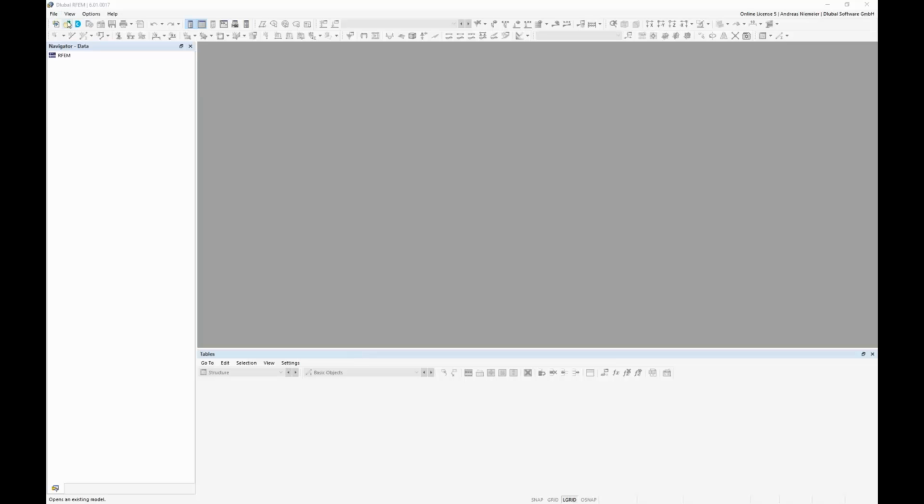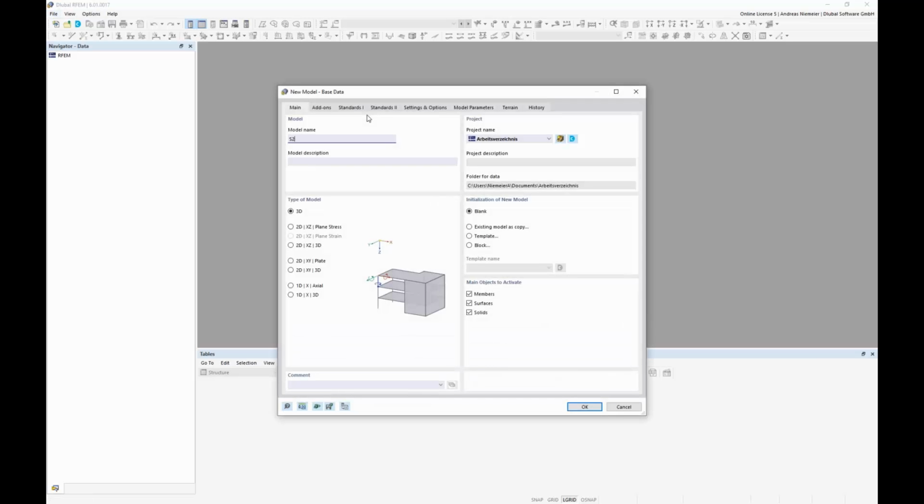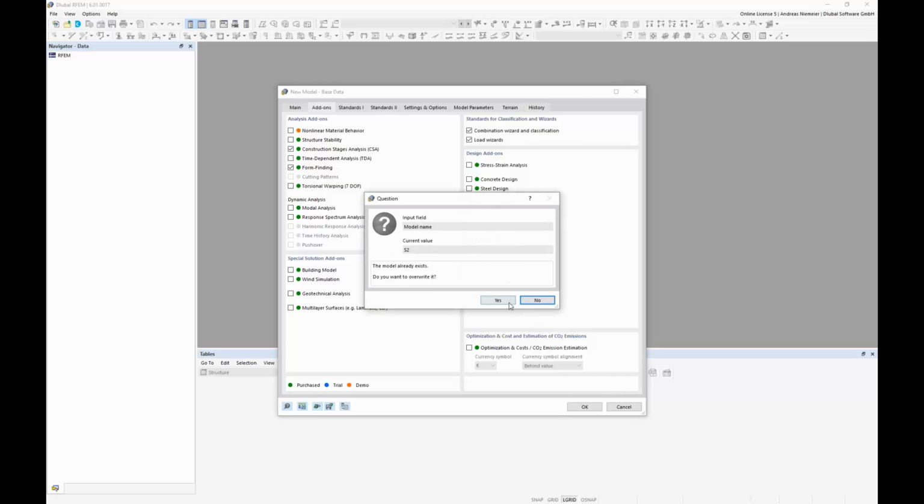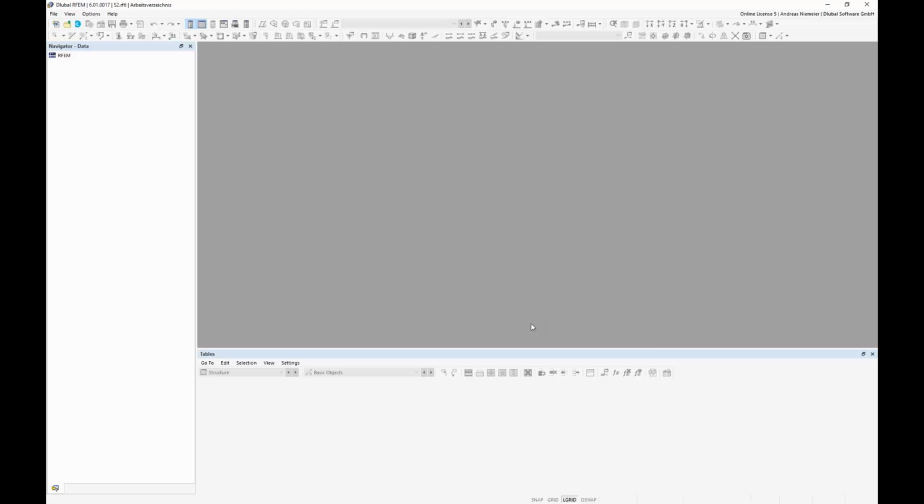So open a new model. I call it S2, and define all tasks that are needed for modeling this part of the stadium. I go to add-ons and say, please use form finding. And because we have these different stages, so primary and secondary, I activate construction stages and go in. Of course, it exists, so overwrite it.